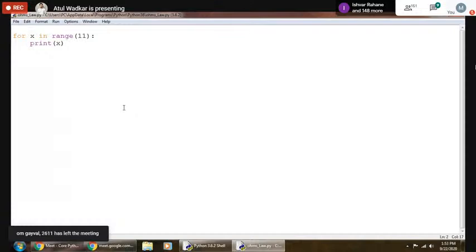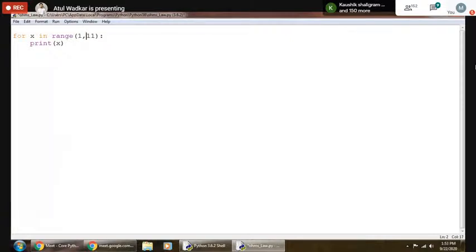Now you'll ask me, I don't want to print from 0 to 10. I want to print from 1 to 10. How can I do that? Yes, you can do that using some simple syntax. You just have to give the start value 1, then 11. So the initial value is 1, it will start from 1 and keep incrementing by 1, and it will print 1 to 10.